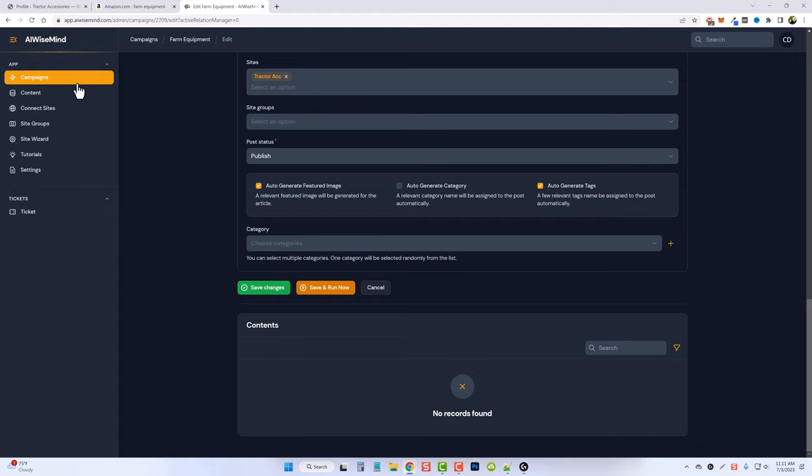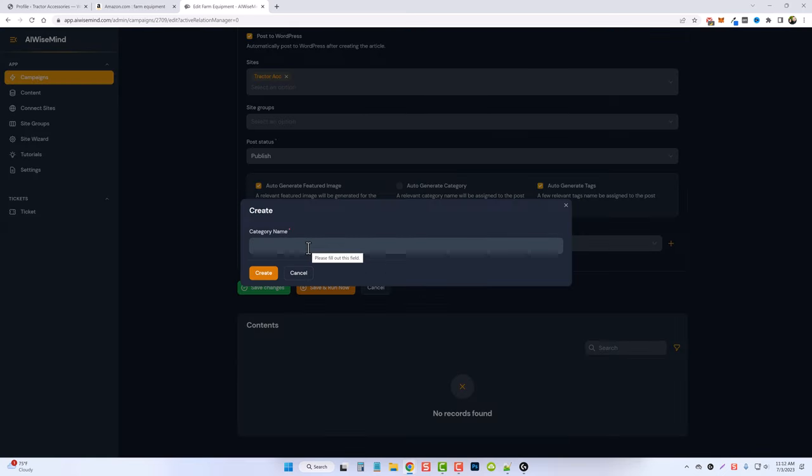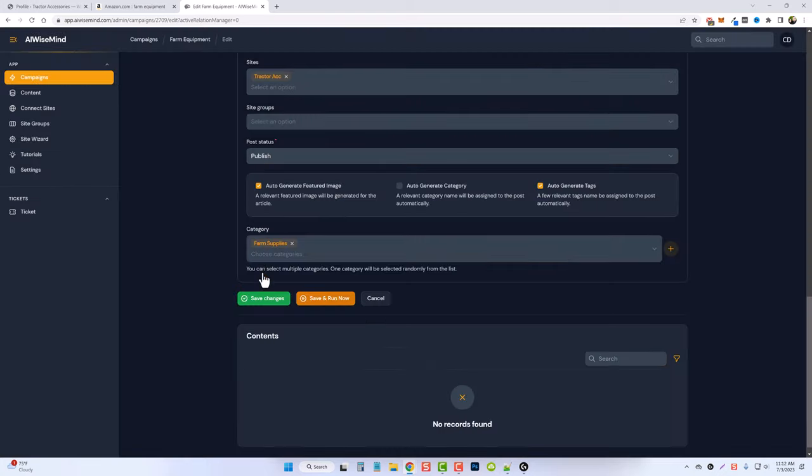I could either create separate campaigns for the different types of products that I'm promoting, which would take a lot longer, or I can create a generic category on my website to use for this campaign. So what I can do is click this plus button and let's create a new category. And we're just going to call it farm supplies so it covers everything and click on create. Now that we have that set up, we can save it and run it.